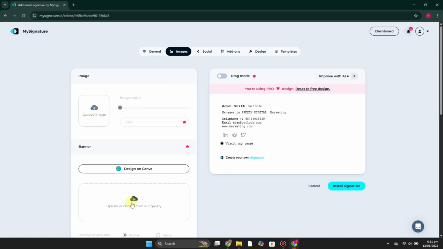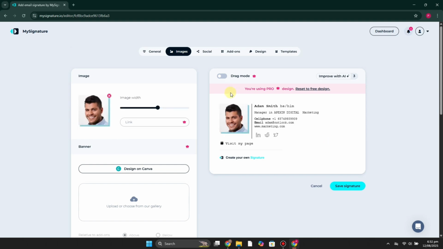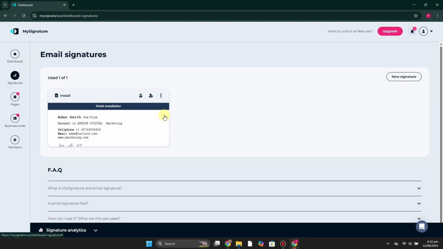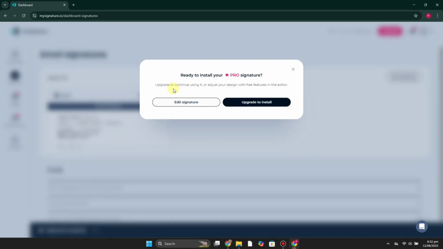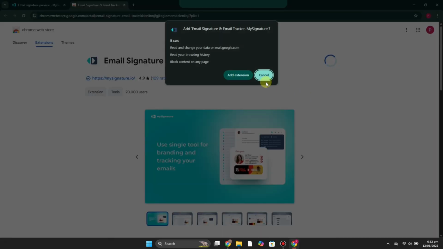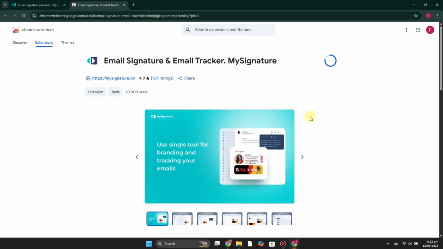After that you have to upload your profile picture, and you can also upload a cover that you can use for your card, and once you're done you have to click on this option. Then you will be on this page, and now you have to get the My Signature extension on your Chrome. For that you can see we have this option for install. Click on it and then go to the Chrome web store. Once you get there you will be able to add its extension.